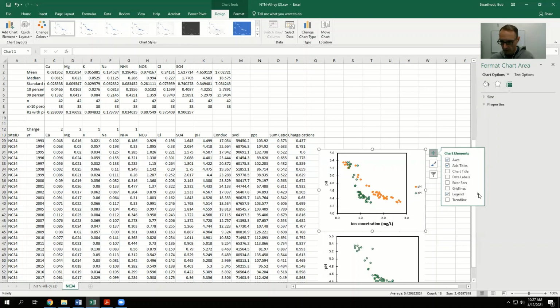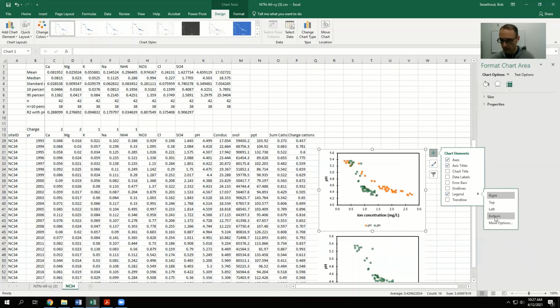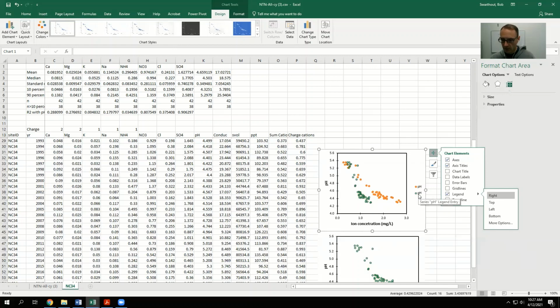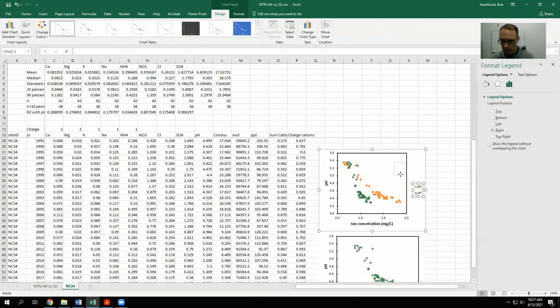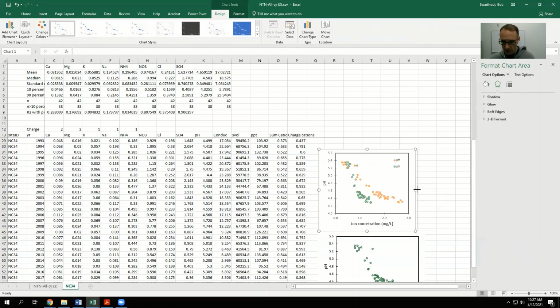and I can tell it where to put the legend, right, top, left, bottom, wherever. But right now I'll leave it alone. And I can also click on the legend and move it where I want it. So let's say I want to put it in the plot. The only problem here is that this is saying pH and pH when our values are actually sulfate and nitrate.